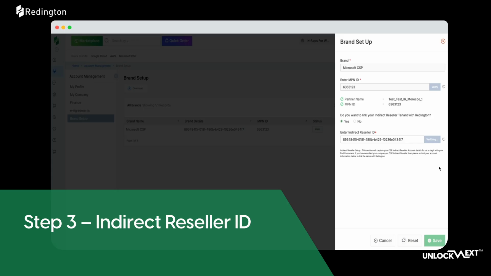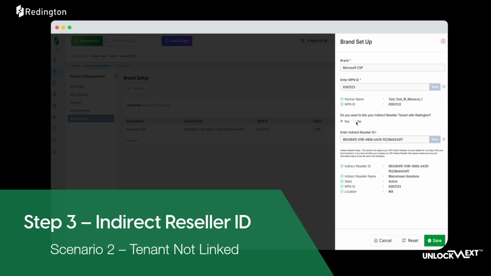The system will validate whether your indirect reseller tenant is already linked with Redington. If the indirect reseller tenant is already connected with Redington, the system confirms the linkage and allows you to save the details. If the tenant is not yet linked, the system will generate an invitation URL.